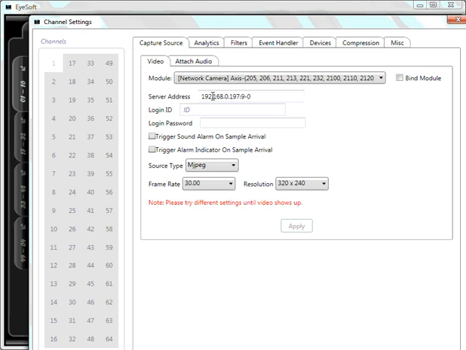.168.0.197, and we'll add the port number. If you have set a login and password for the camera, add that here. Select MJPEG for source type and frame rate of 25 for UK video. And in this case, we'll select 640 by 480 for the resolution. Click the Bind Module checkbox at the top and click Apply.